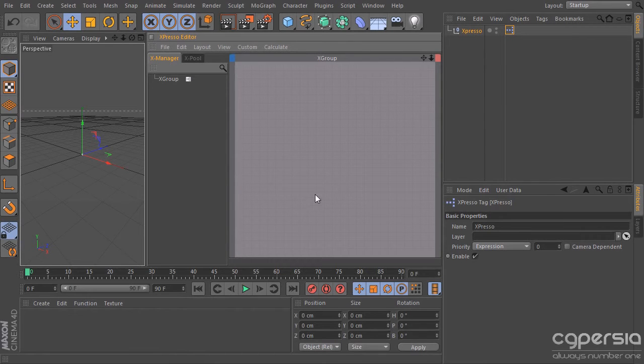And let's take a look at the XPresso editor. First thing you will notice is the X manager. The X manager shows us all nodes that are currently used in our setup. So our setup is empty for now, so we don't see any nodes here. Second thing is the X pool. The X pool is the library of all XPresso nodes that we have here in XPresso.